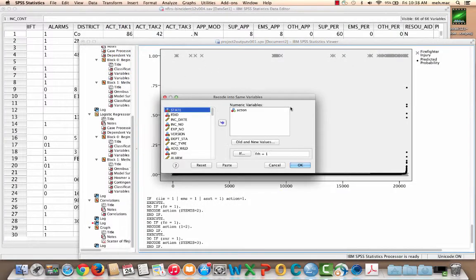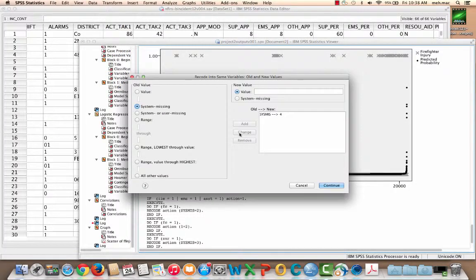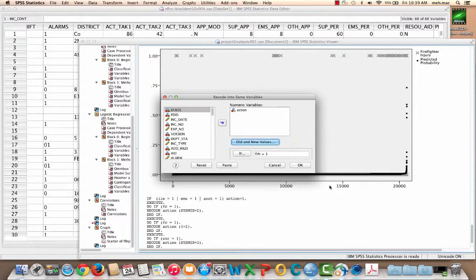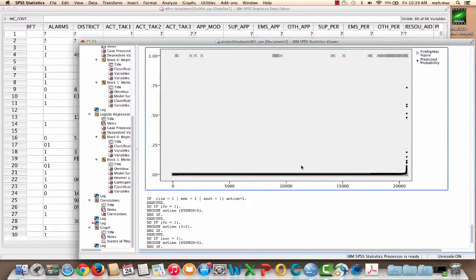Transform, recode into same variables, old and new values. We're going to remove that one. We're going to put up here, we'll put 1 in there again, we'll put 4 in this one, and add there and continue to do it. Okay, good. Now what we have is that last pairing.